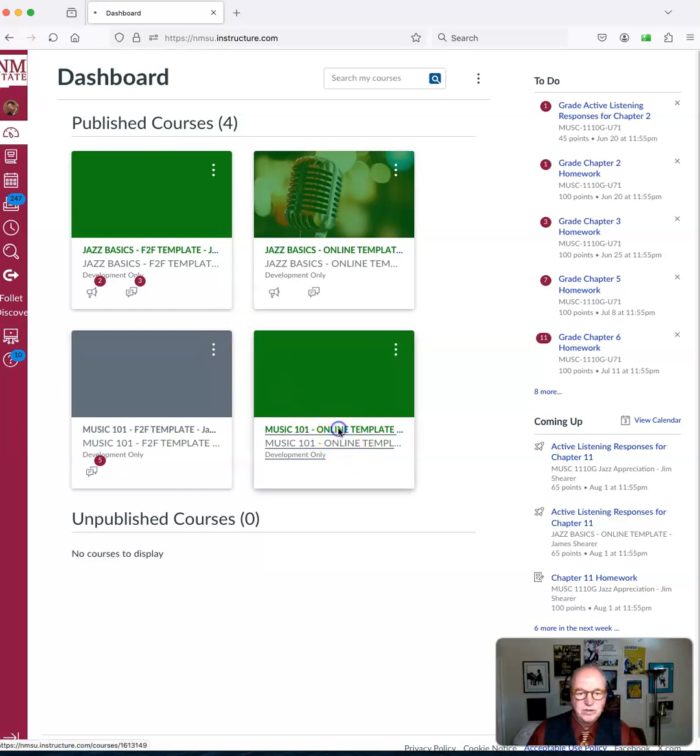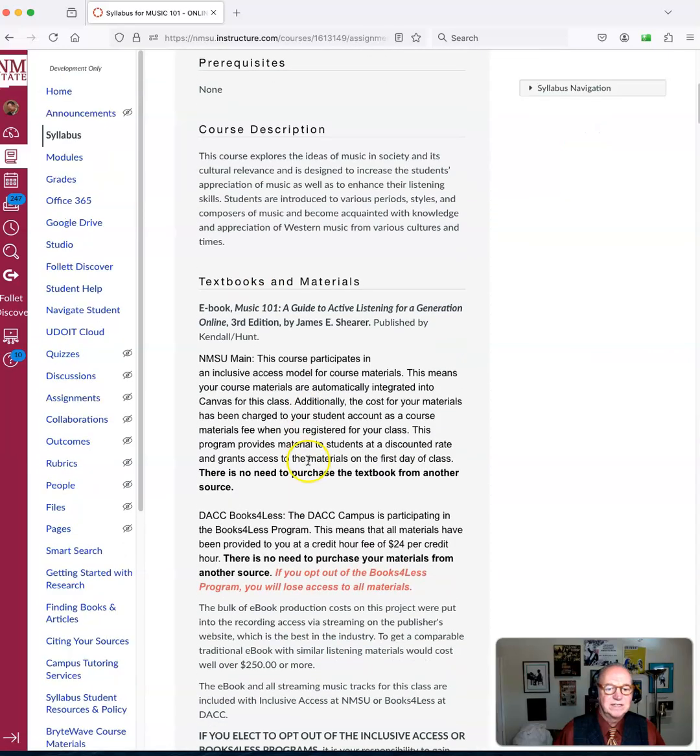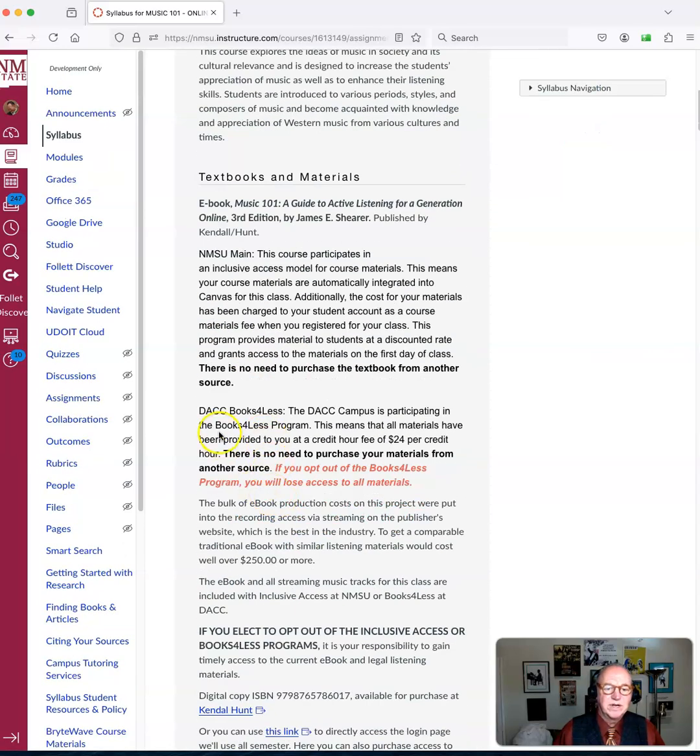With NMSU, we are now using what's called inclusive access. If you'll go to the syllabus, you can read all about how inclusive access works on the main campus. If you're at Doña Ana Community College, we use Books for Less. It's the same basic program, just slightly different. As soon as you signed up for the course, you should have gotten a code from NMSU or DACC with access to the ebook and our listening materials.